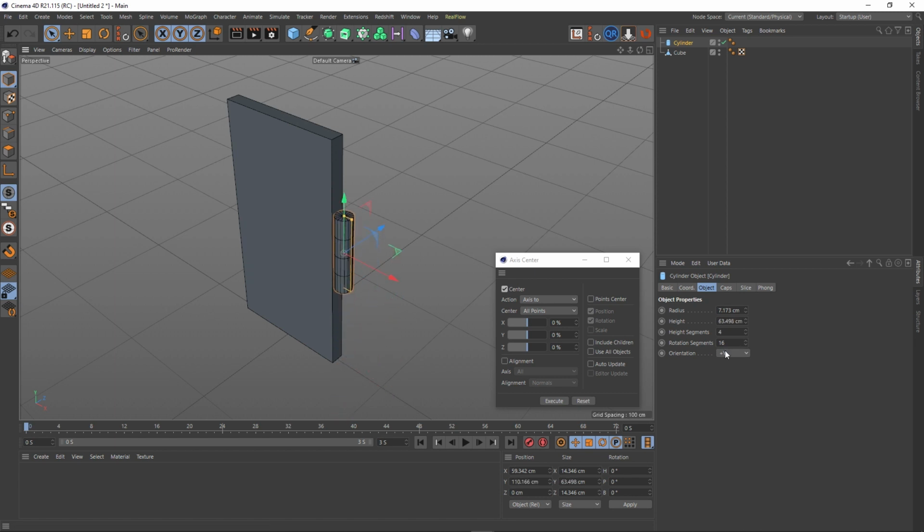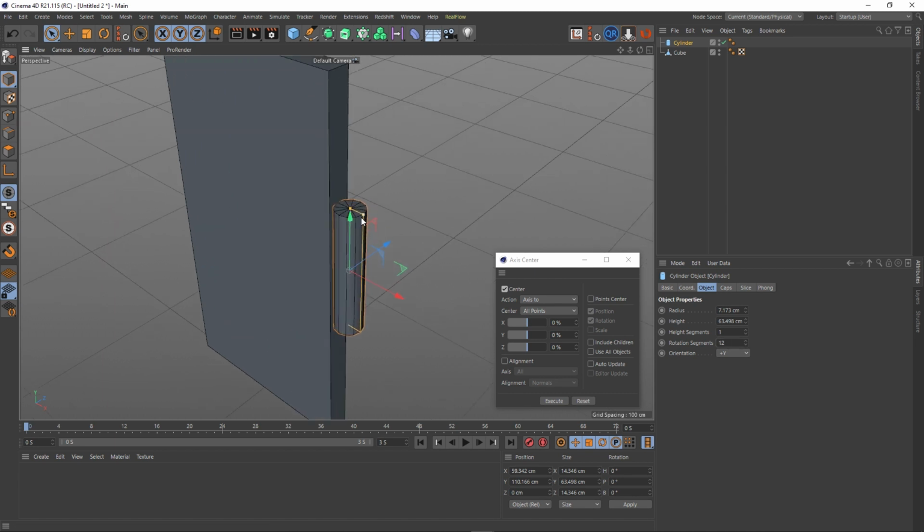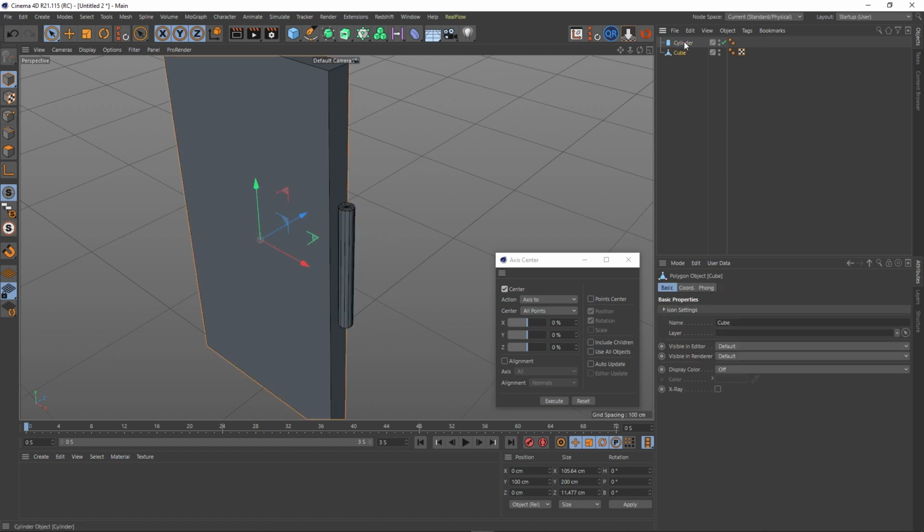We don't need that many height segments, and we certainly don't need that many rotational. Let's bring this down to 12 or something like that, and we can size this something like this, and we can put this on the side, and we're actually going to make this one object.